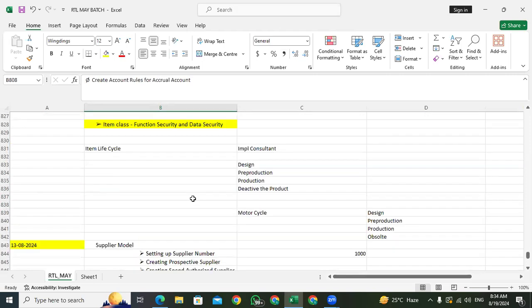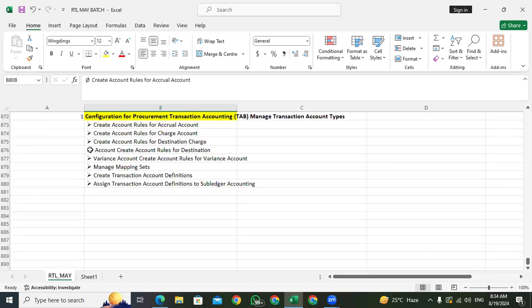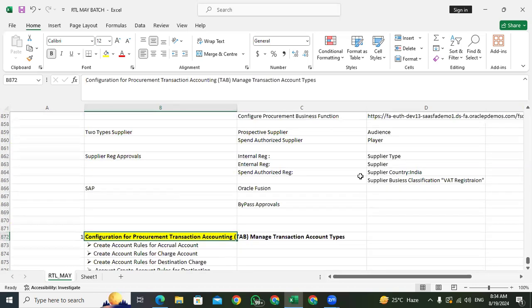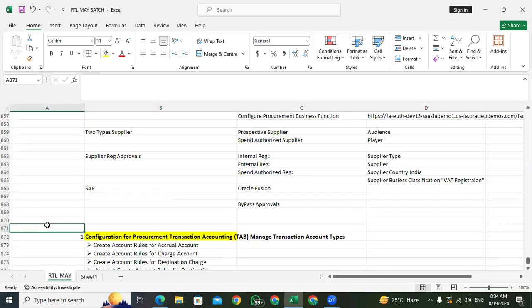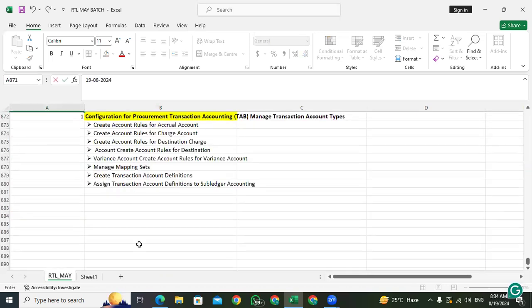Right. So what is this and why is it required? Why is this procurement transaction accounting required? See, basically, I'll tell you the scenario.